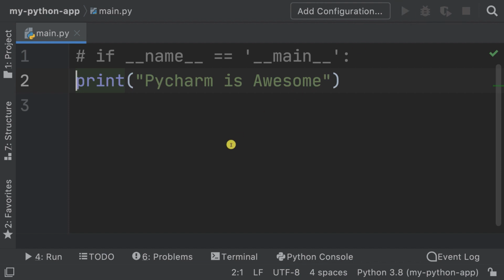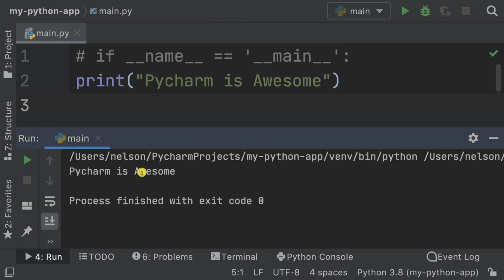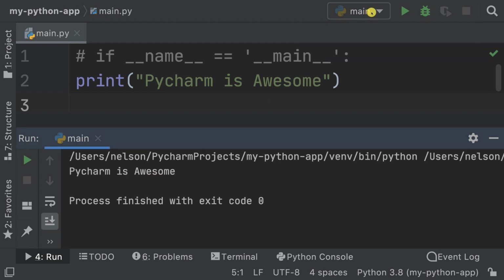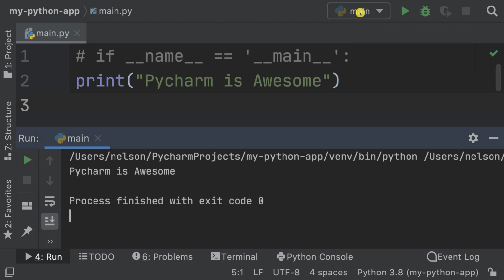And how do we run a program just like this? So we can just right click, and then we have the ability to run main. And there we go. So now we can run the main file just like this. So what this creates for us is a run configuration, which is this. So this is what you saw here, right?